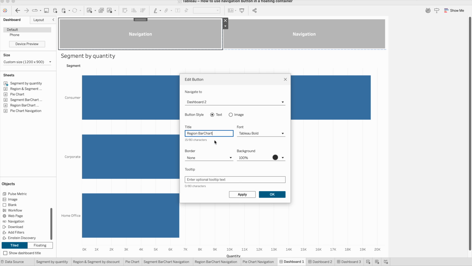Now I have the region bar chart as a title, which will be displayed. You can use any image for your navigation button. You have the option, but I'm using text here. That's why I stick there, and that's the button style. Bold, if you want it bolding, that's your text.